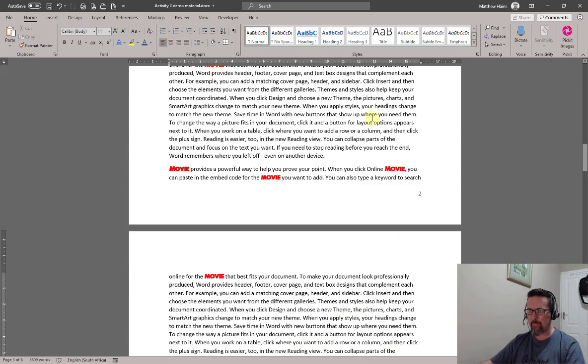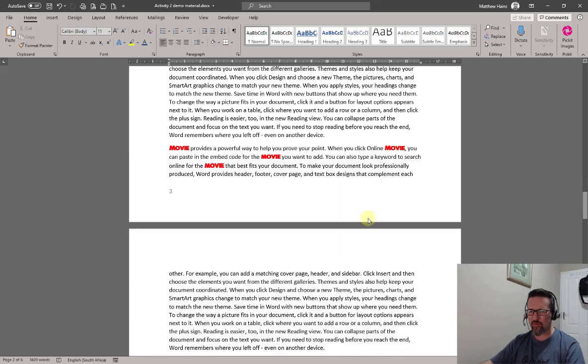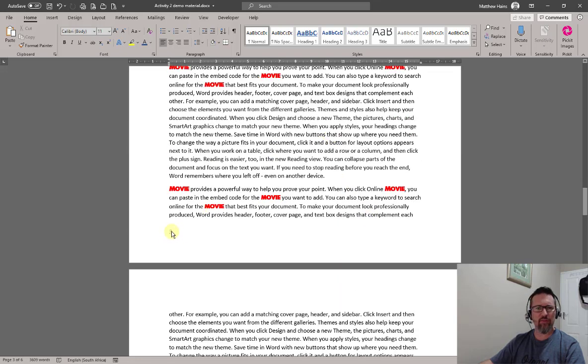Scroll up here. This is an even page, number 2. Scroll down here. This is an odd page. Number 3 is on the left. That's actually pretty easy, isn't it?